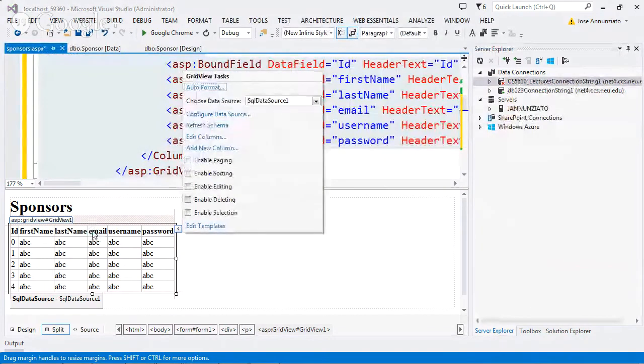Okay. Notice what happened. Two things happened. One of the things that happened is that it creates what is called a SQL data source tag over here. That's one of the controls. It creates two controls. One is the SQL data source control, and the other one is a grid view control. The SQL data source control is what allows us to interact with the database. It allows you to query the database, update, does all the 4 CRUD operations.